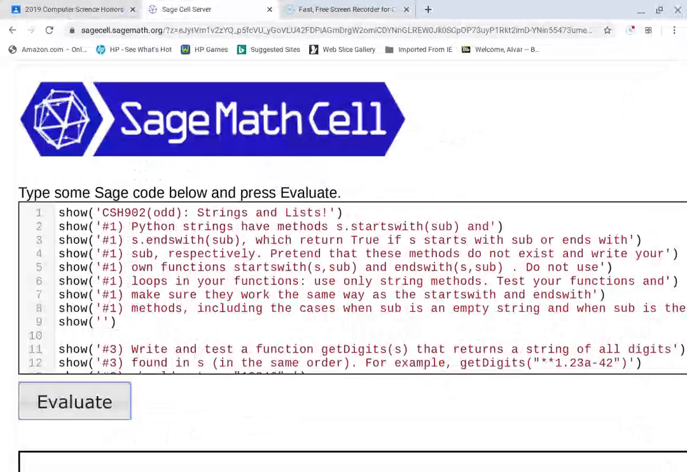So s is the string we're looking in, and we're looking to see if sub is in there at the beginning. And then the same thing with endswith(s, sub). Do not use for loops in your functions. Use only string methods. So again, look up the appendix under the string methods, and you'll see there's a whole bunch of stuff you can use that are in Python, or Python commands.